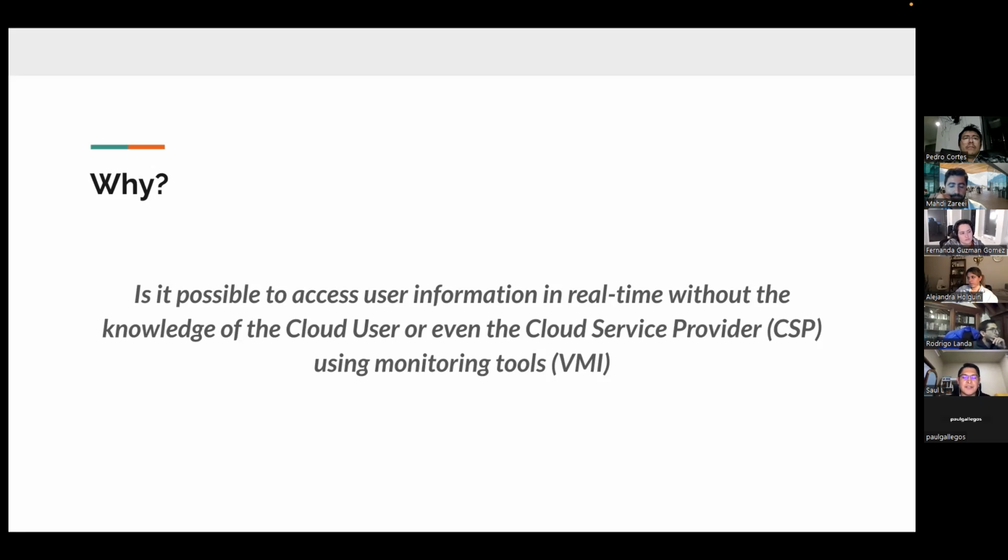Because the author states that it is possible to access user information in real time, without the knowledge of the cloud user or even the cloud service provider, using a monitoring tool called virtual machine introspection, or VMI. So using this kind of tool, it is possible to take information from any cloud.